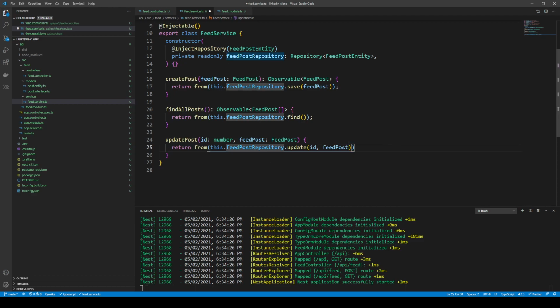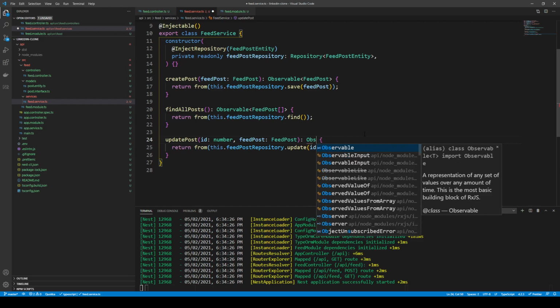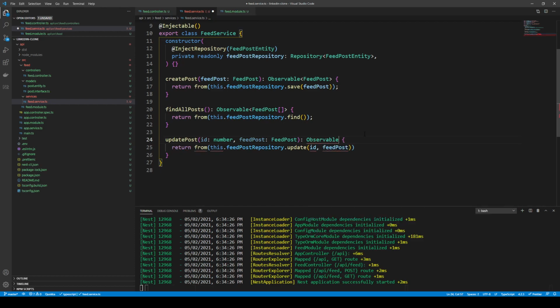Now, what is this returning? Well, we know it's returning an observable of some type, but what's the type here? Well, basically TypeORM has its own, if you make an update or delete for a certain parameter, you usually get an object back saying how many rows affected and raw and stuff like that.